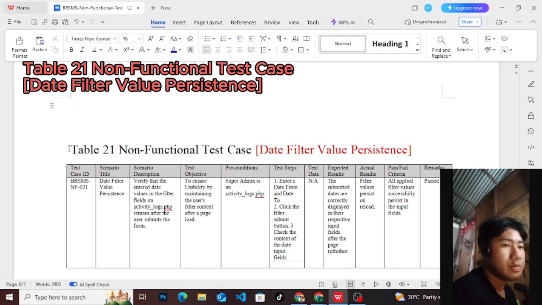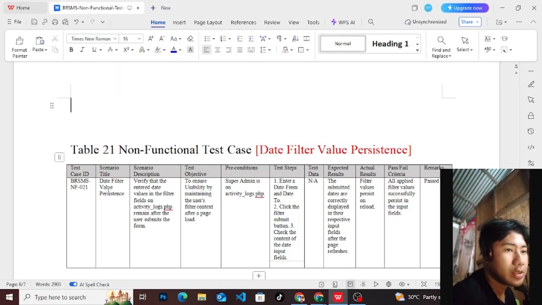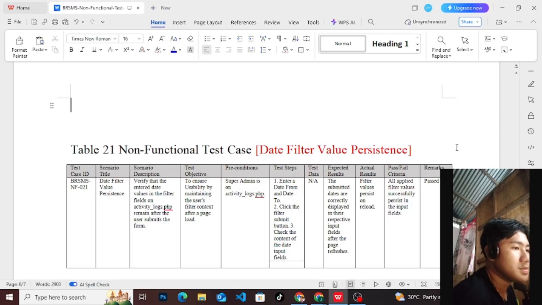So let's continue. Table 21. Scenario title: date filter values persistence. Scenario description: verify that the entered data values in the filter fields on activity_logs.php remain after the user submits the form. Test objective: to ensure usability by maintaining the user's filter context after the page load. Precondition: admin is on activity_logs.php.